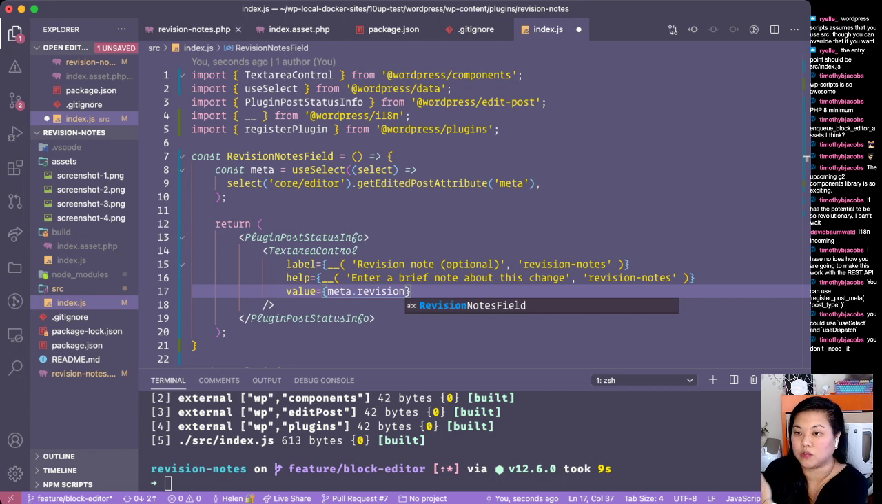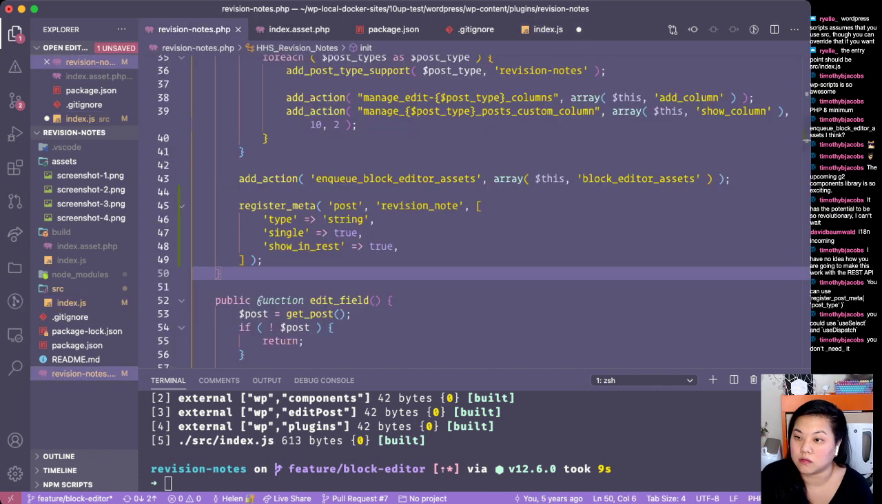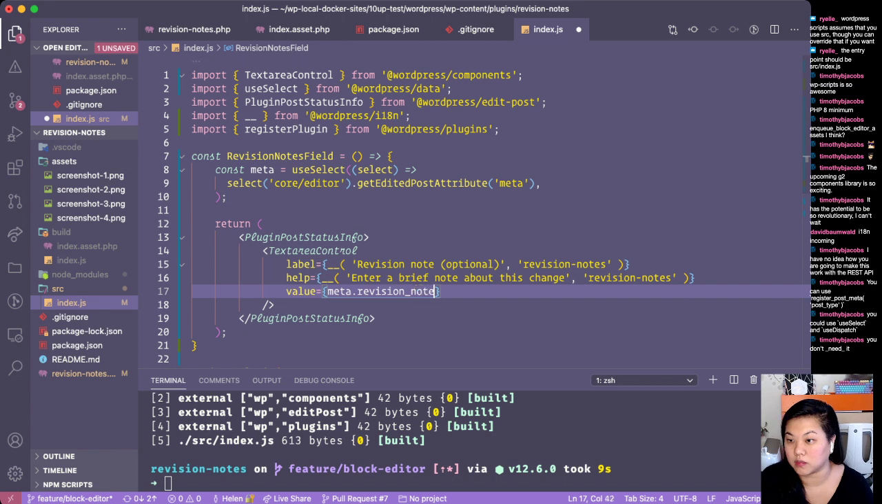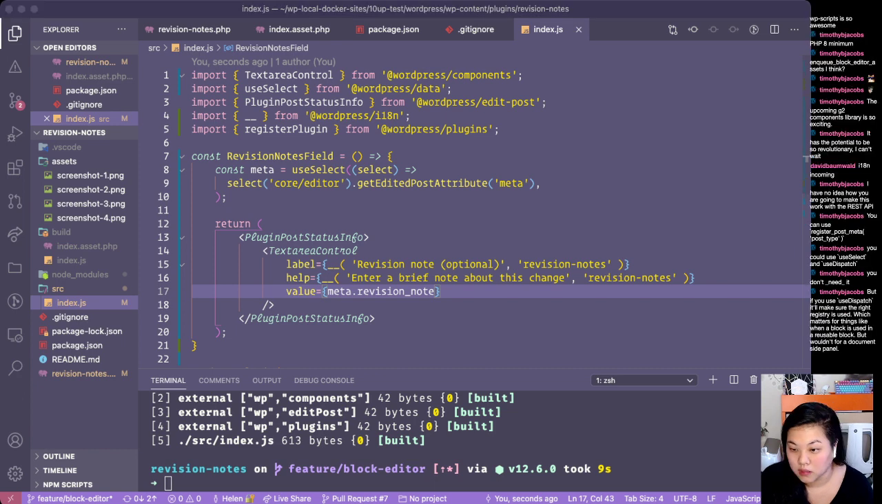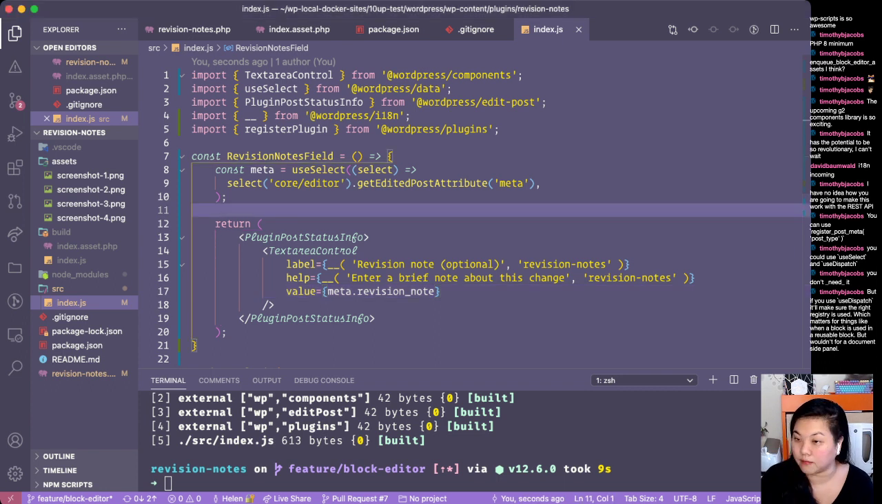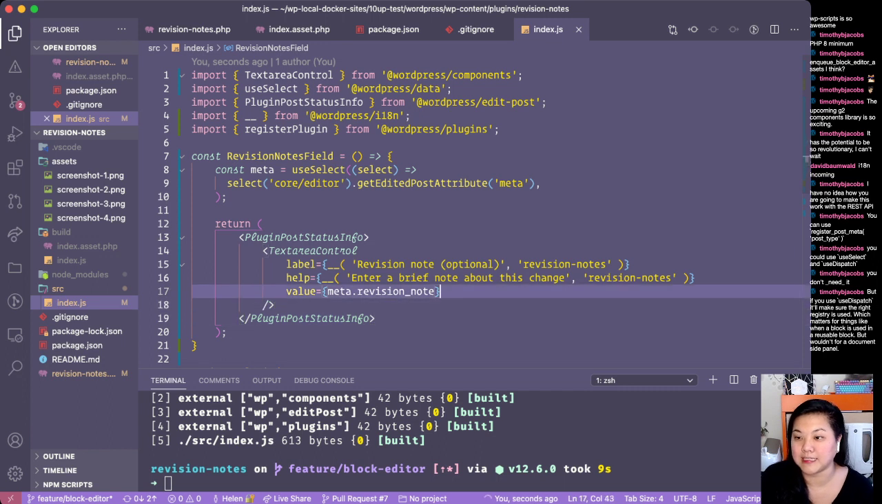Because I know with select, it's not truly in sync with the editor. It doesn't really listen, basically. But I don't know what happens if I don't use it for dispatch. Okay, so value is meta.revision_note, I think. Here's the problem: I don't have a revision note saved on this. Make sure the right registry is used. I see. Okay. I mean, I see. I don't know that I really do.